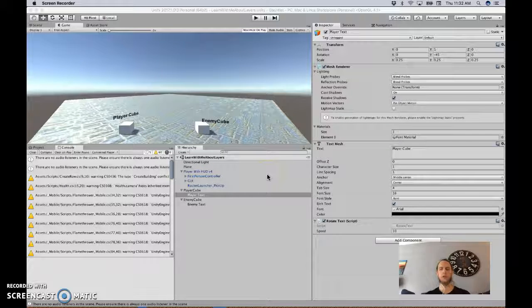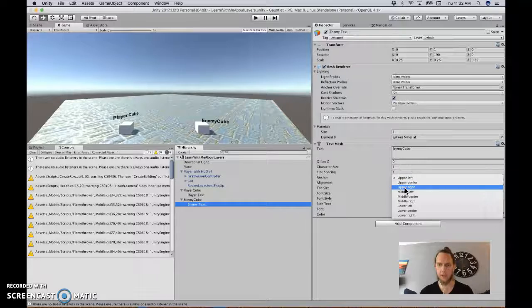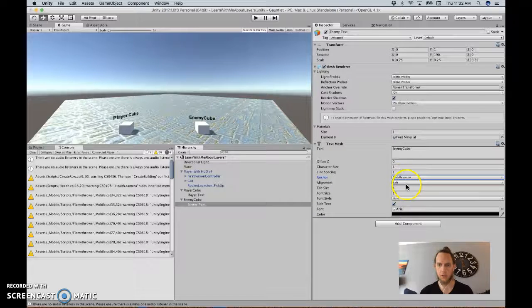Okay, in the last video we learned how to make simple billboard text, and in this video I'm going to show you how to align it a little bit and make it rotate. So the player cube's got it aligned reasonably well, but the enemy text, if we make the anchor middle center and the alignment center, it's probably a little better.